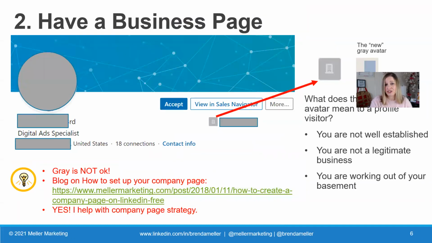All right, so my first tip was having an optimized profile. My second tip for you, if you are using LinkedIn for business development, is to make sure you have a business page. And I just want to show you this as an example. You've probably seen some of these profiles, right? Somebody reaches out to me and they are a digital ad specialist, and I look in the top header card section of their profile, and they've got this gray building avatar next to their company page. What am I thinking when I see that gray building avatar? What are you thinking when you see that gray building avatar?